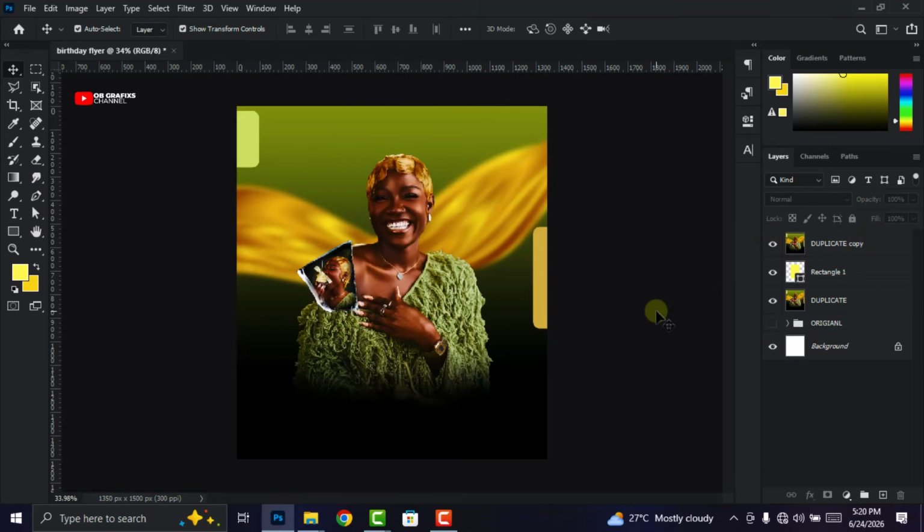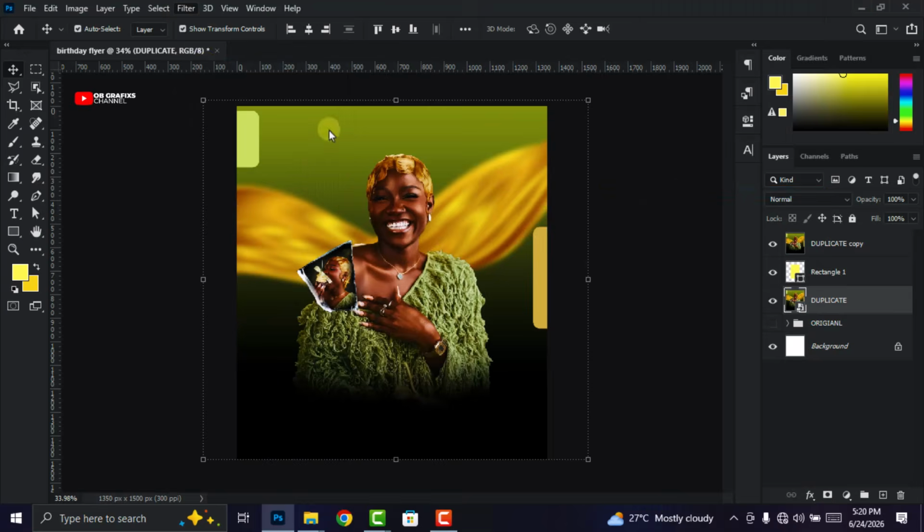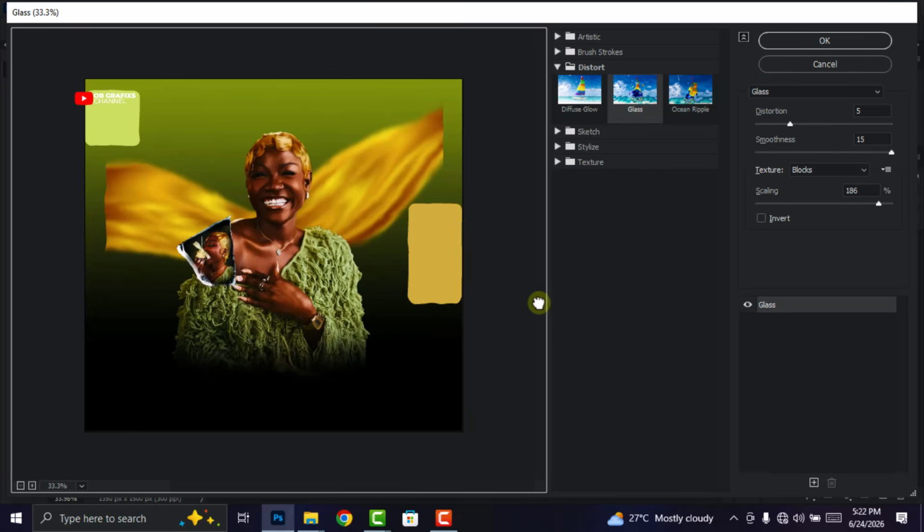Right, now this is what you are going to do. I'm going to select the duplicate image here, right click on it and then click on convert to smart objects. Head over to your filter tab, click on filter gallery. We have so many options here. Now make sure you select the distort option right here.